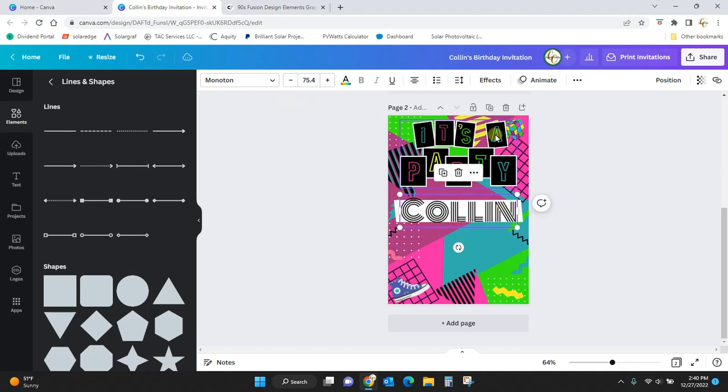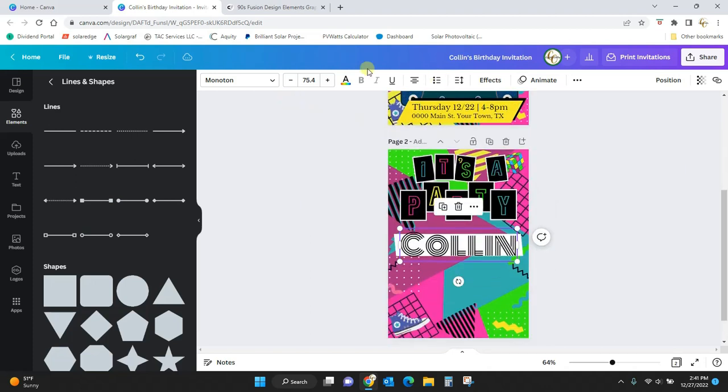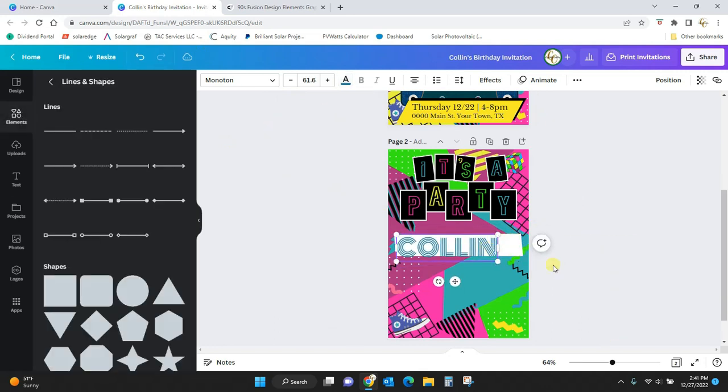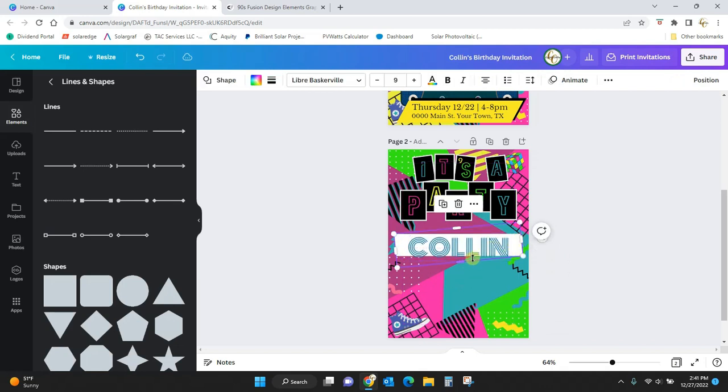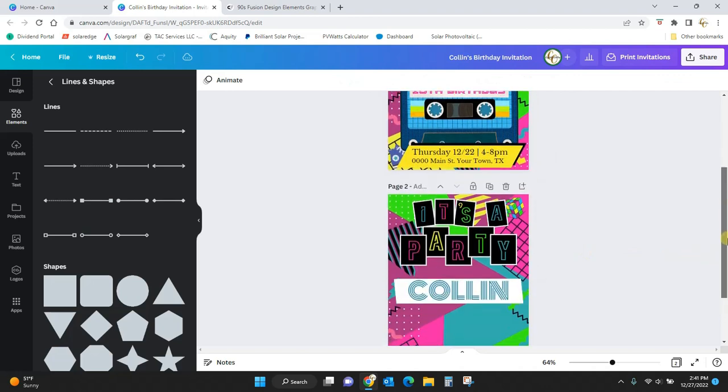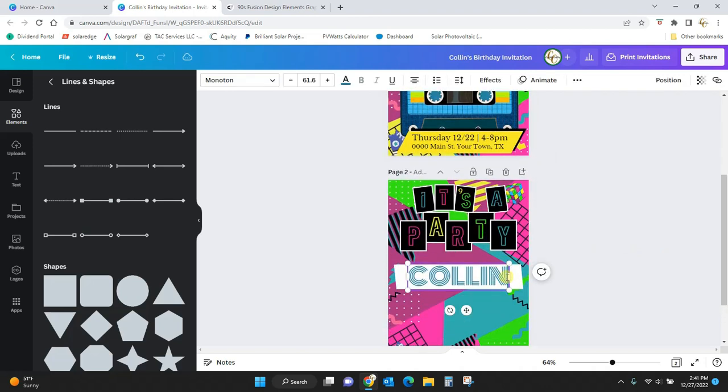And change the color. What was the color up here? It was like a blue. And now we'll make them blue. Shrink it down to where it fits in the white. Make the white a little bit bigger. There we go. Okay. It looks like I put Collins up there. Let me just go ahead and make that say Collins as well. Okay.